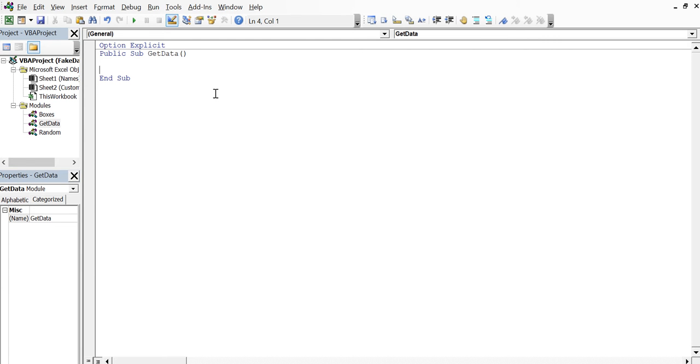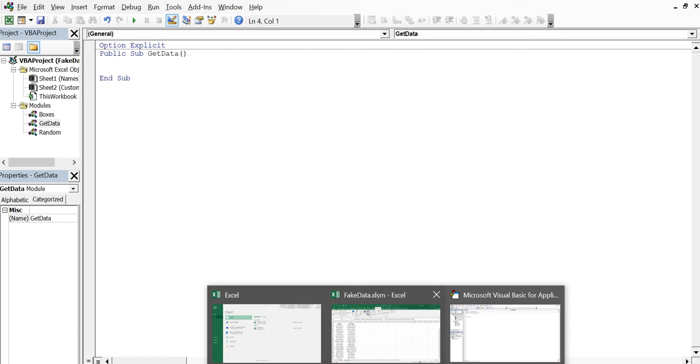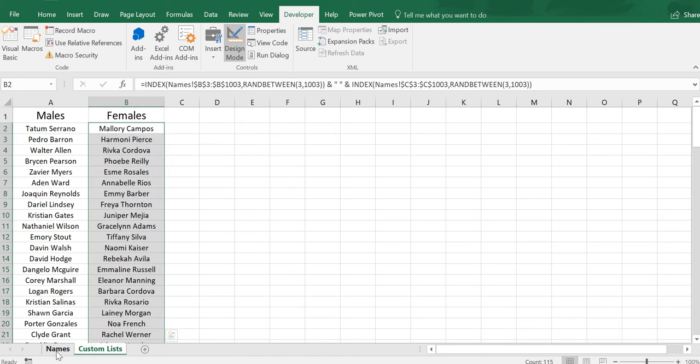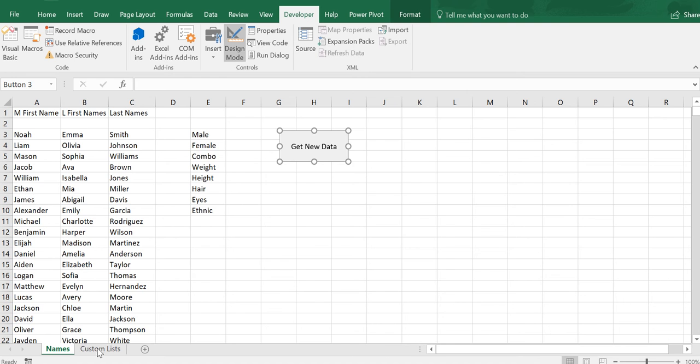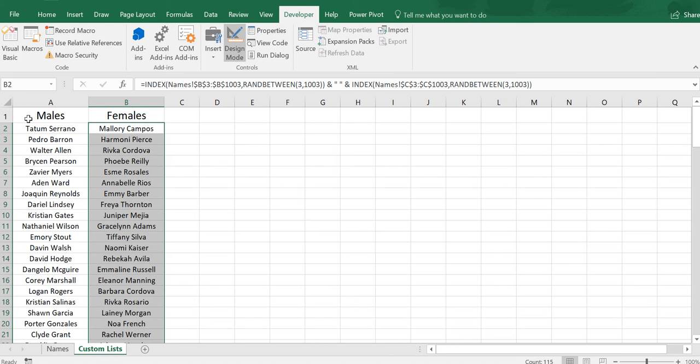Okay, so we're working our way to assigning a macro to a button that we created a few videos ago. But right now we're just going to plan our project. What I want to do with this project initially is basically recreate what we have here, only dynamically, by just hitting the button.